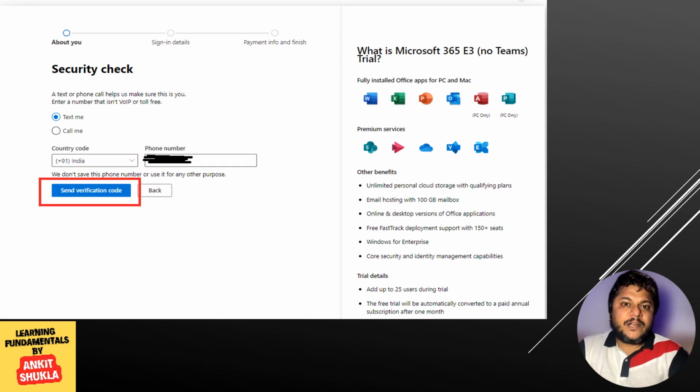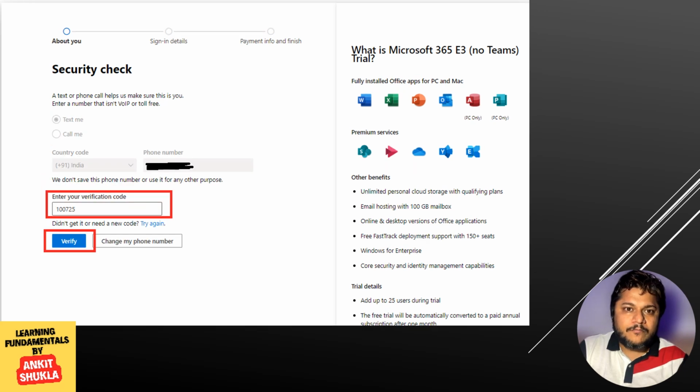On the next page, we need to verify our phone number for the sign up process. You can choose to verify via text or call option. Then you can select send verification code after entering your phone number. As soon as you select send verification code, Microsoft will send you a code via your selected mode, which was text or call in the previous option. Then you enter the code that you received in the highlighted section, and then you select verify.